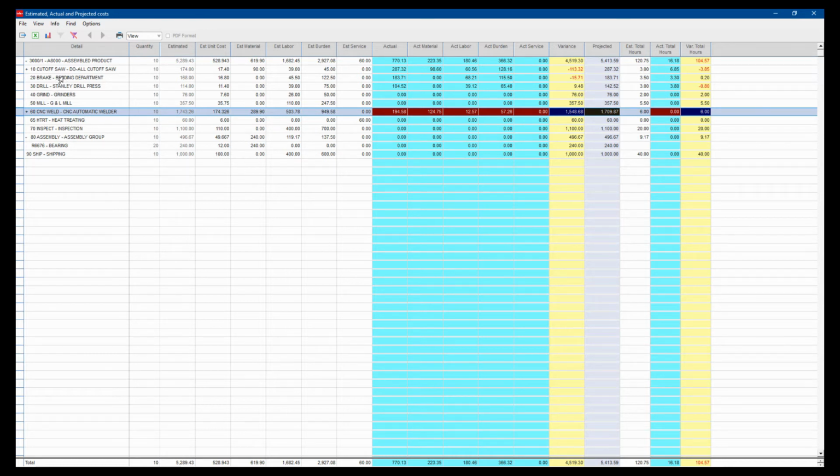So I can drill in and find out why it is taking longer than what I estimated there. And the job is not done, so it gives me a chance to react prior to the job being completed. Maybe I can help curtail some of that variance before it's completed.